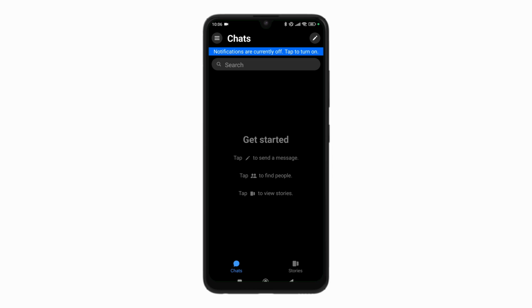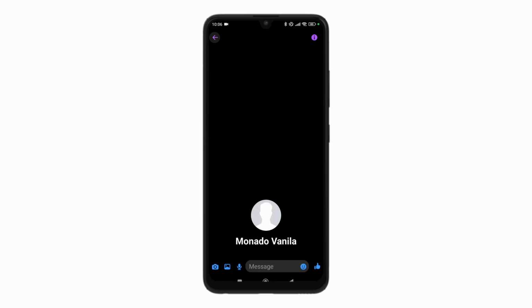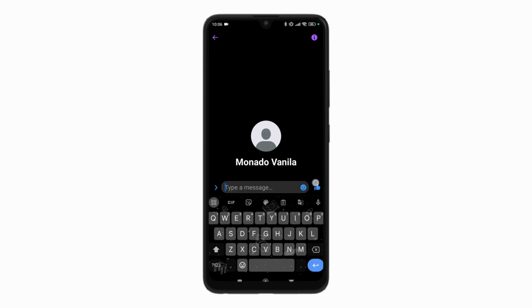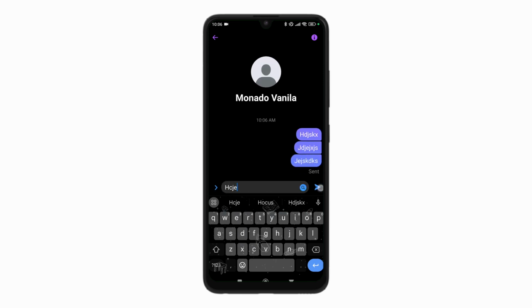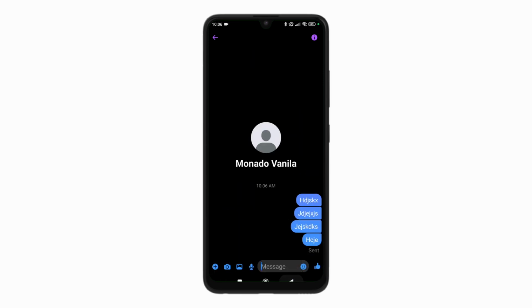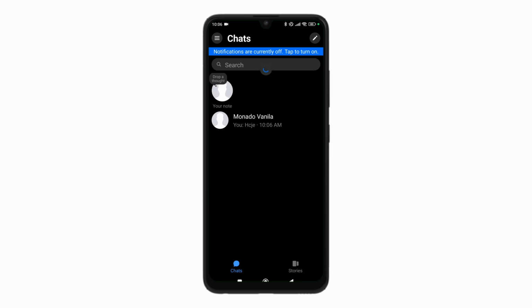So, for example, here if I chat with someone, I'm going to chat with someone called Monauta Vanilla, and then on here, I'm going to just do random chats like this and then like this, right? And then I want to delete it, right? Because it's embarrassing. No, I don't want anyone seeing this.